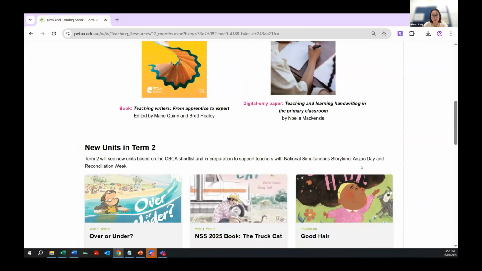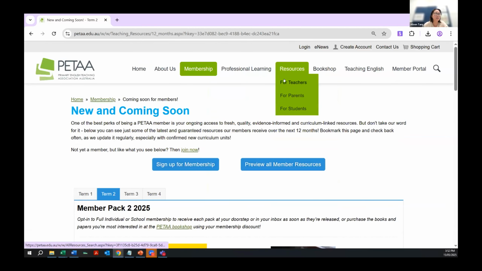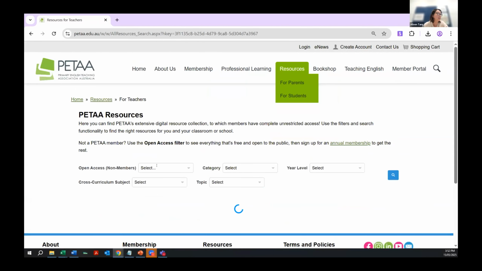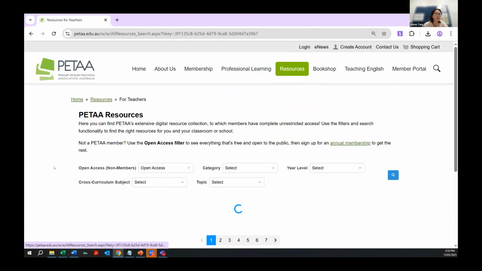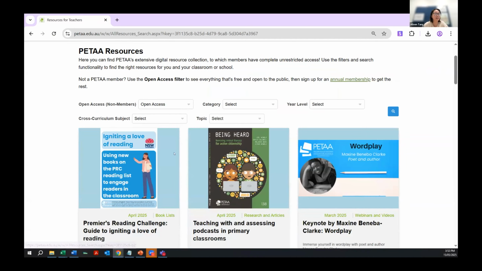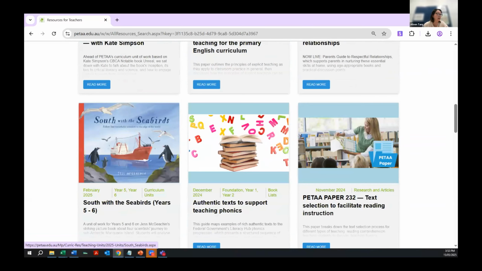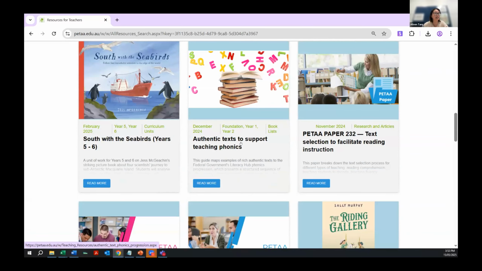As a non-member, we also have resources that are open access. You just go to Resources for Teachers and select the open access page. This is everything that we have available for non-members. And as Ingrid said, the authentic text to support teaching phonics is in here, and you can download it as well. This page is regularly updated as we release more resources for non-members.